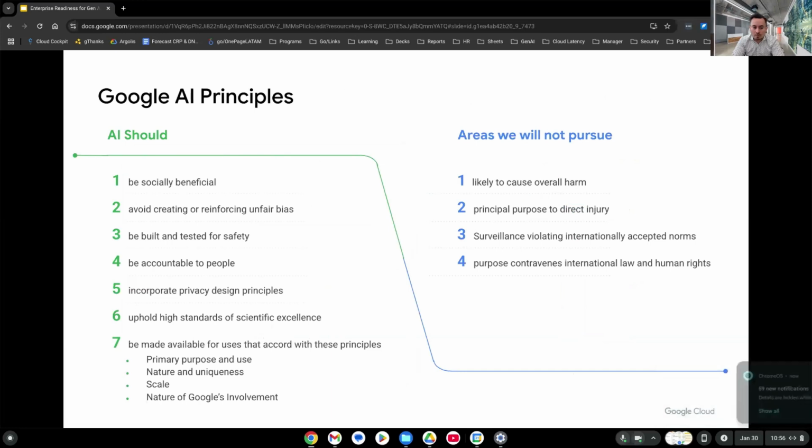So number one, be social and be efficient when it comes to the design and the development of AI. Avoid creating or reinforcing unfair bias. Build for safety. Be accountable to people and society, and incorporate privacy in design and uphold standards of scientific excellence and be made available to users.